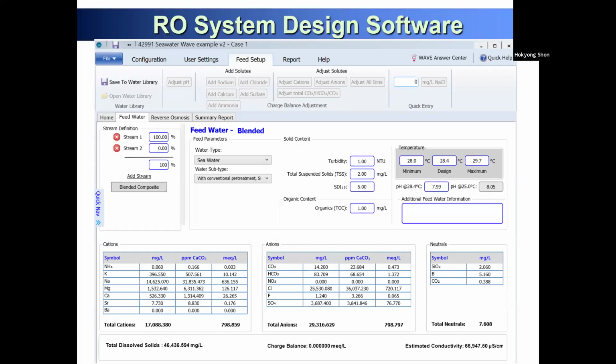Then you design for the middle of the temperature range overall, and you can also select the pH. Seawater pH is 8, and we need to decrease it to 6. Sometimes you may have a different pH, so you can select the pH of the feed water. So you put all the basic water quality parameters in this software.